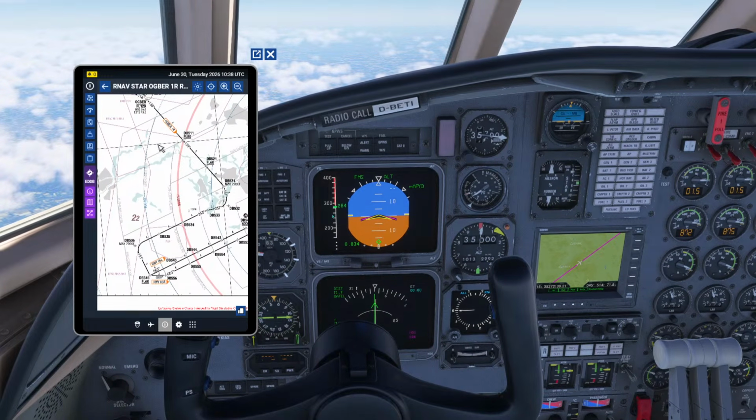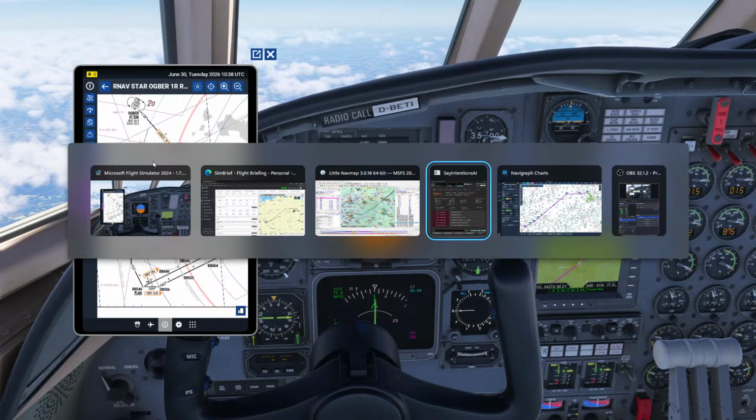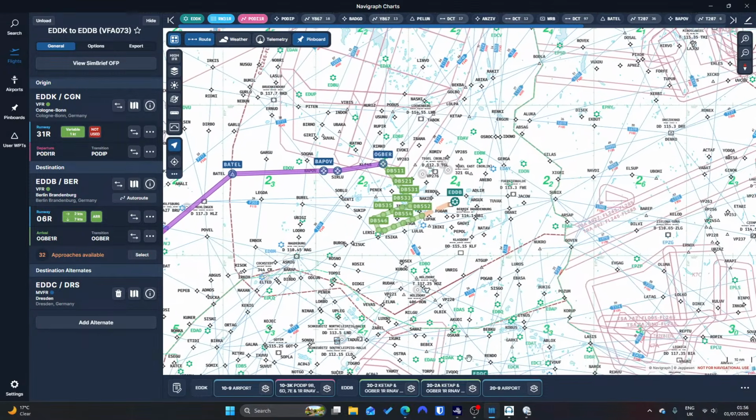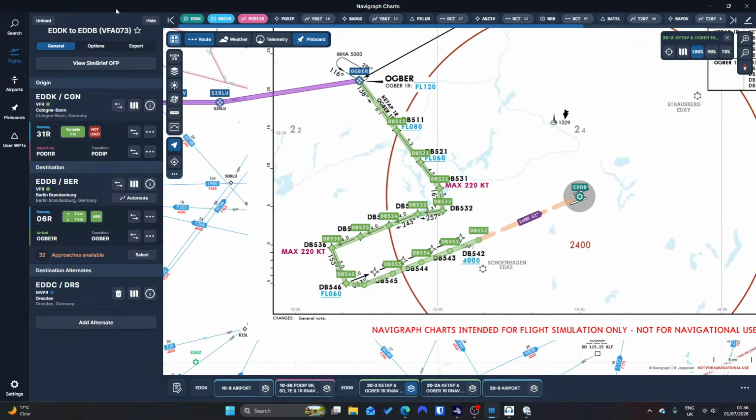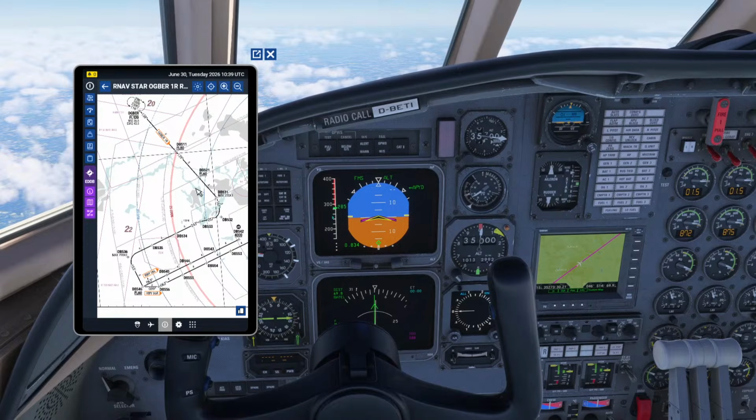So that all comes with the simulator, by the way. So it just proves you don't actually need Navigraph at all. Navigraph is nice to have. But you can do the same thing in a web browser as well. You can use the Lufthansa Systems charts.